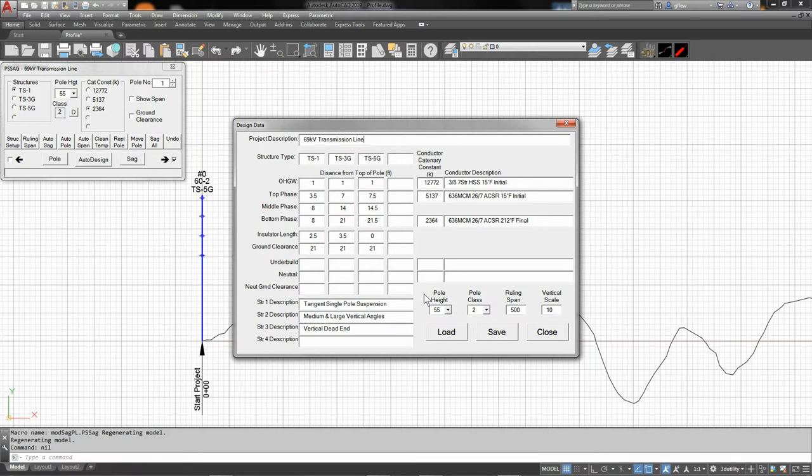And then down here, based on the bottom phase, the insulator length, the ground clearance, and the sag derived from our sag tension curves, we have determined that the level ground or default pole height for our ruling span is 55 feet. And then based upon a transverse loading calculation, our default pole will be a class 2. And here's our 500 foot ruling span. And then the profile itself is based upon a vertical to horizontal ratio of 10 to 1.